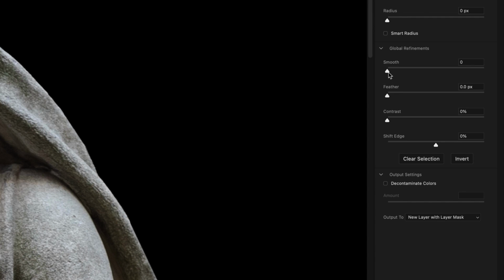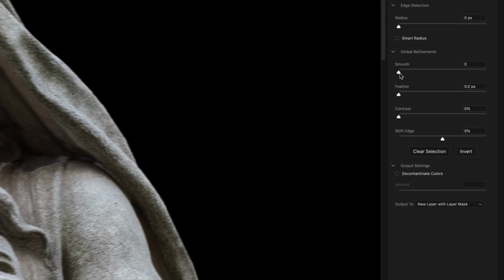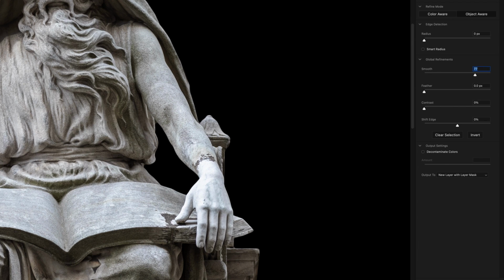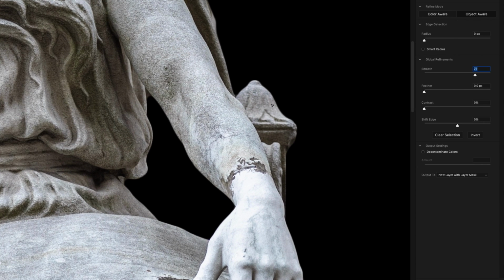Now, the smooth slider essentially will reduce the jaggedness or pointiness of different edges around your selection. You don't want to go crazy with this slider because if you go to a really high amount, you'll notice that anywhere that has contours, such as around this post, starts to get really smoothed and rounded. So we want to be sparing with this, just to the point that we're reducing any natural jaggedness around the original selection.